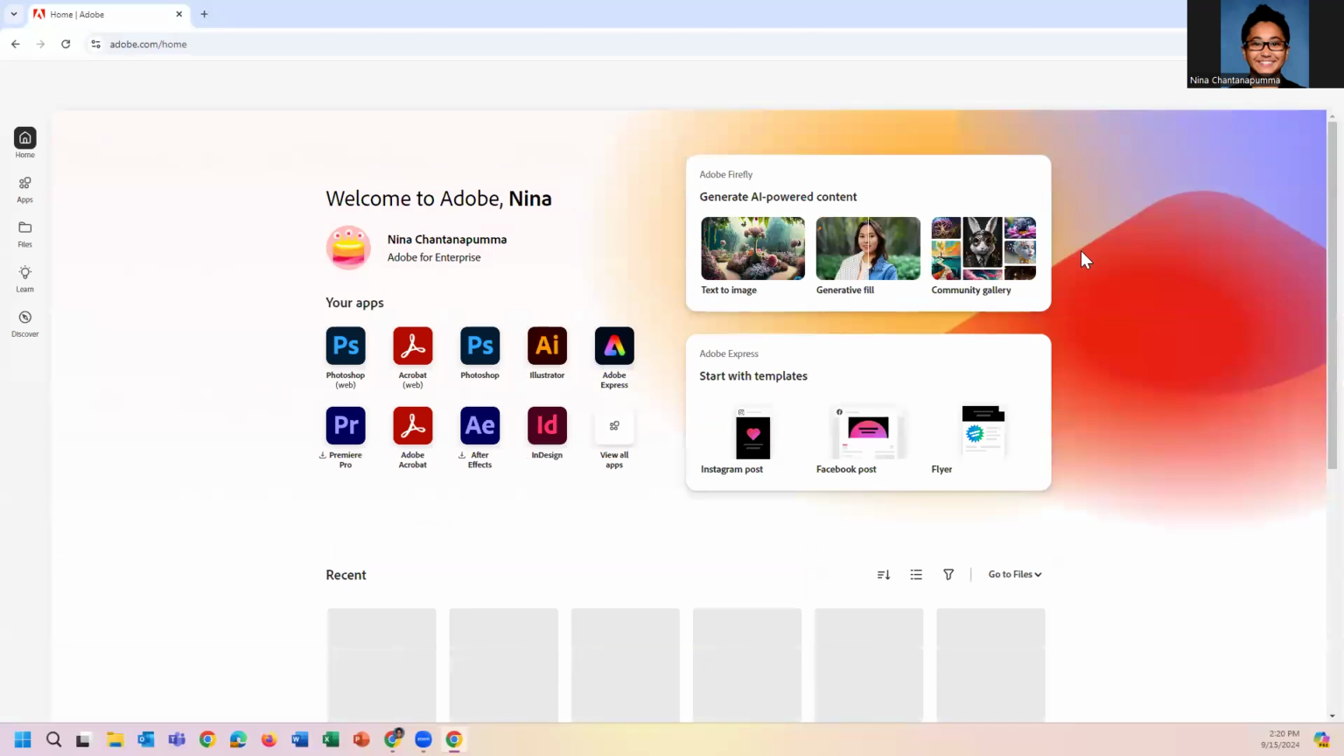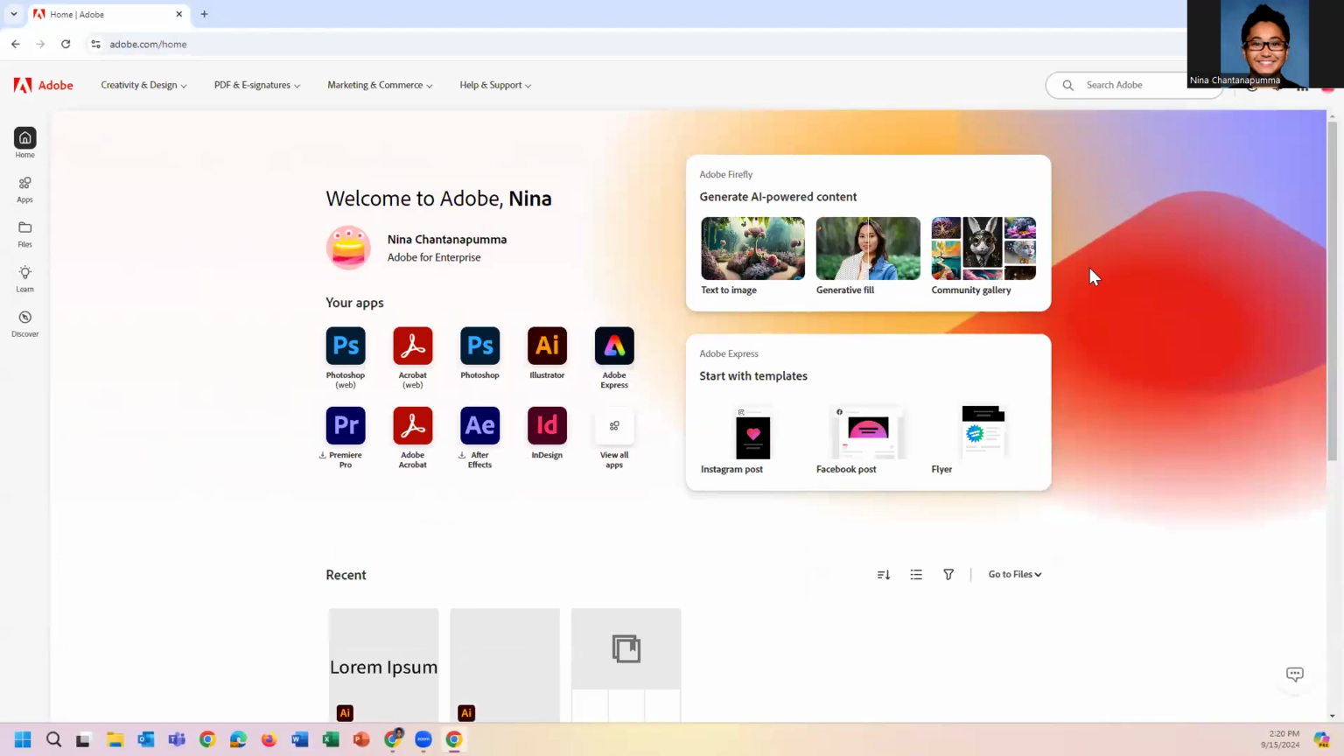All right. If you get a screen before this that asks if you would like to sign into your personal account or your company or school account, be sure to choose company or school. If all goes well, you should see your name and you should see the word enterprise underneath it.